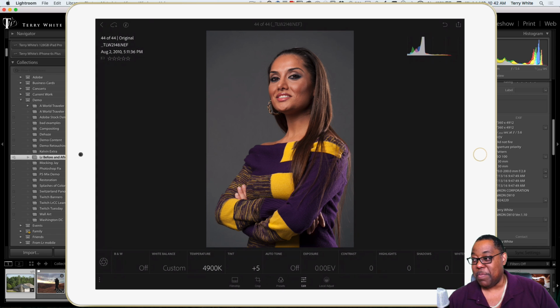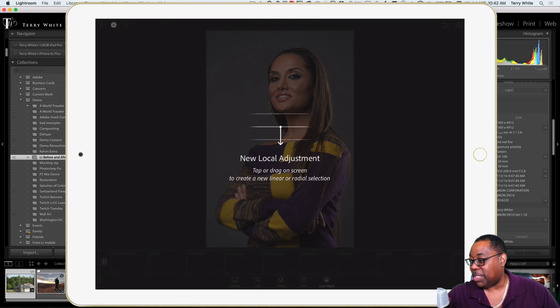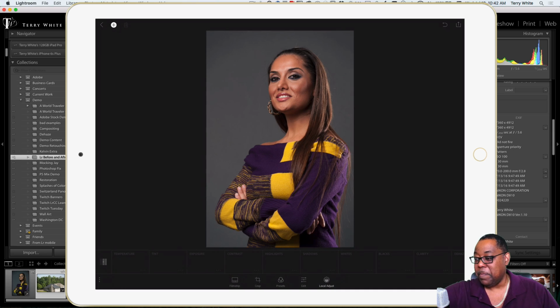All right, so now that I've done that, the next thing we'll look at is number two, which is another big new thing, and that is we're starting the process of bringing local adjustments over to Lightroom Mobile. That means if I tap the new local adjustment area, I have the ability to tap and drag on the screen to create a linear or radial adjustment. So I'll tap to get rid of that help there. It defaults to a linear or graduated filter, but I'm going to choose a radial one.